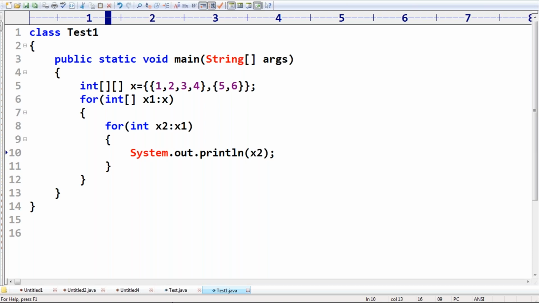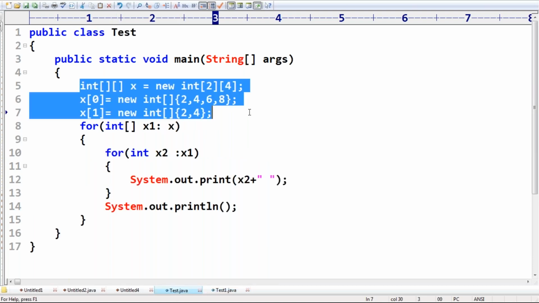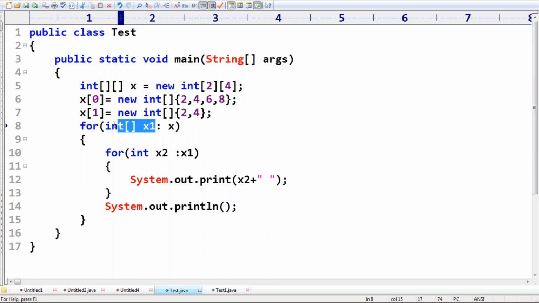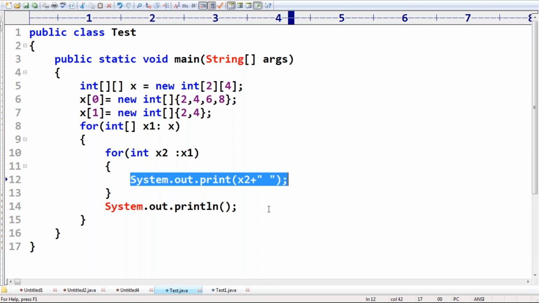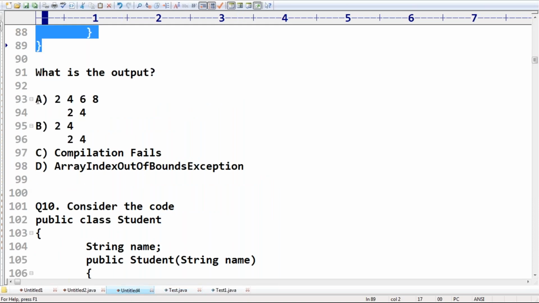Okay, that's all the same. Here also same. x is the two-dimensional array. For each one-dimensional array x1 in x, for each int value x2 in x1, can you please print SOP of x2? So this is the way how you can print the two-dimensional array elements. It's a very common question for the exam. Remember. So 2 4 6 8 followed by 2 like this, right?